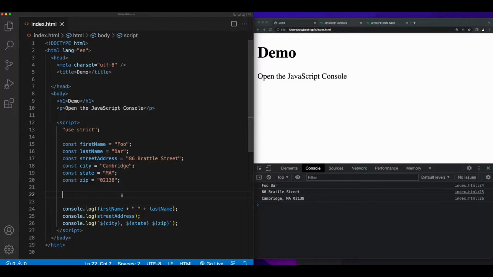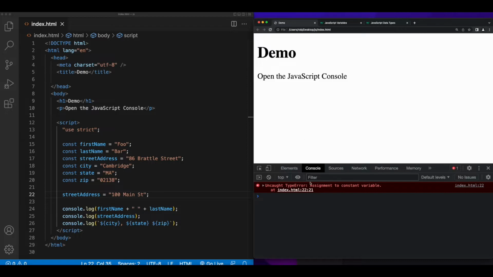Now, we've declared these variables using the const keyword, so we expect their values to be constant. What do you think will happen if we try and change the value of one of the variables? Well, let's try it out and see. Here, I'll reference the existing streetAddress variable, and note that I don't need the keyword to declare the variable because it's already been defined. I just need to reference it by name, and I'll set its value to 100 Main Street. I'll save the page and reload the browser, and we see we have an error in the JavaScript console.